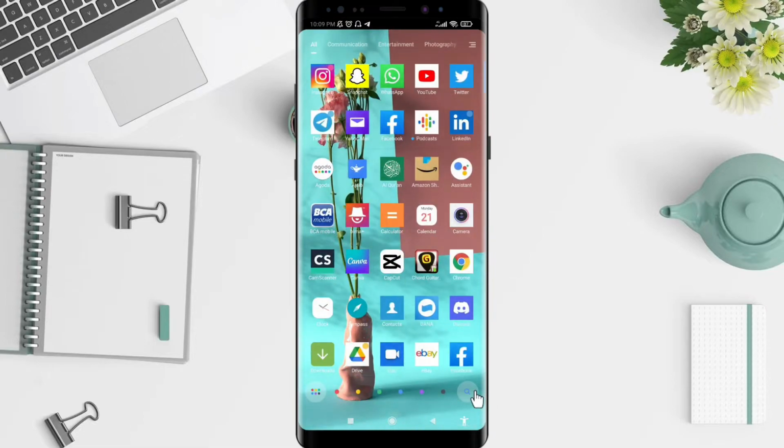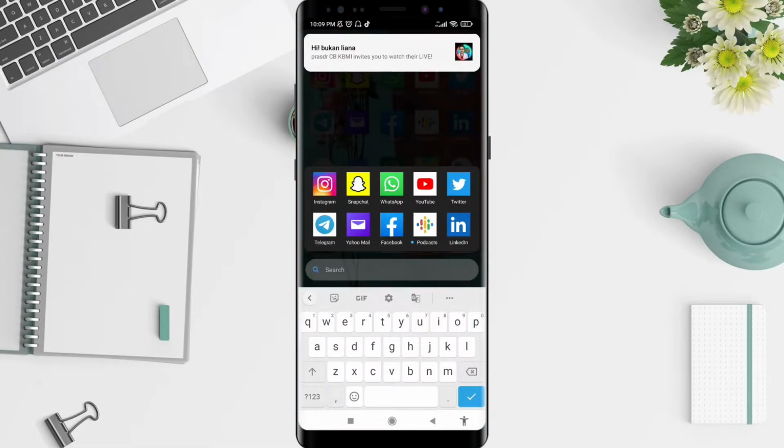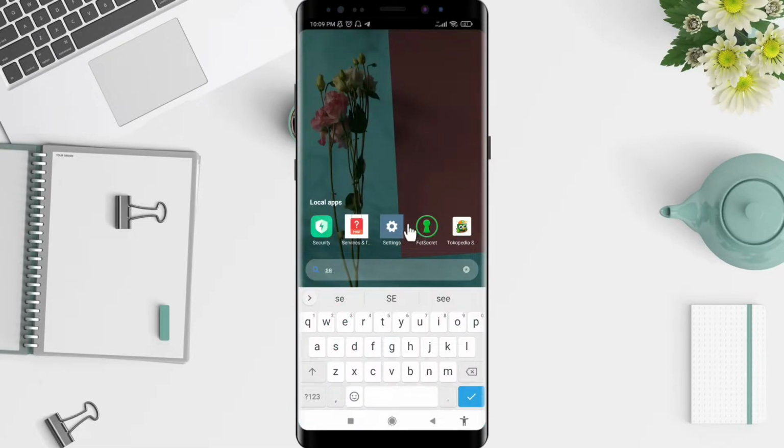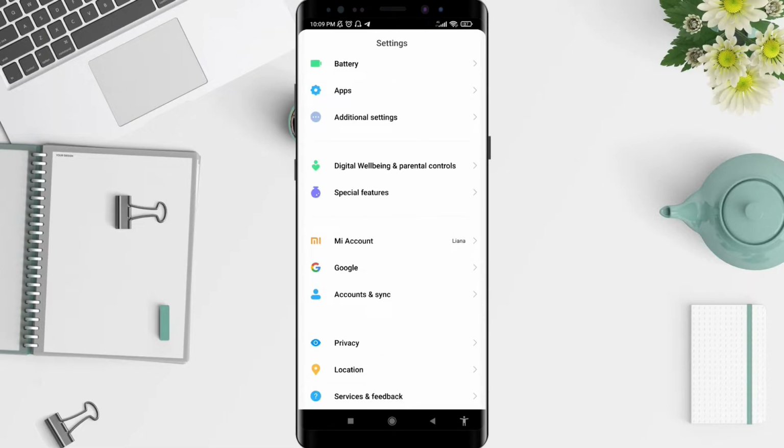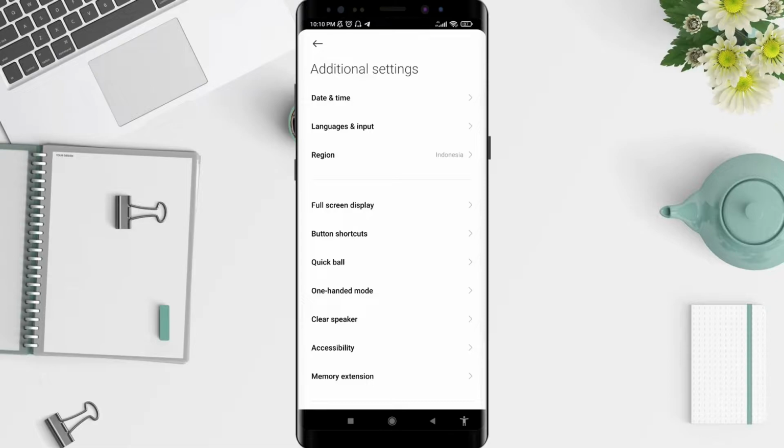First we go to the settings application. Tap on the settings. And after that, for the next step, as usual, you can slide away until you find the additional settings. And for the next step, please tap on languages and input.